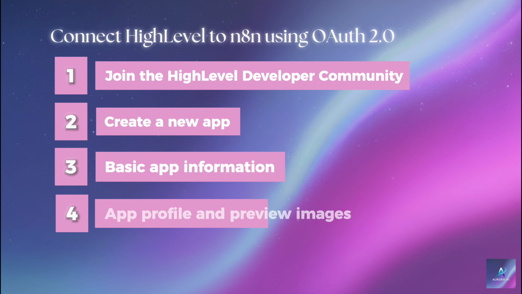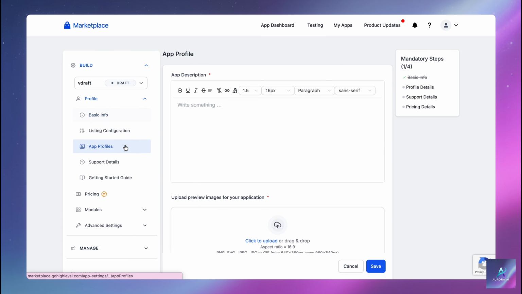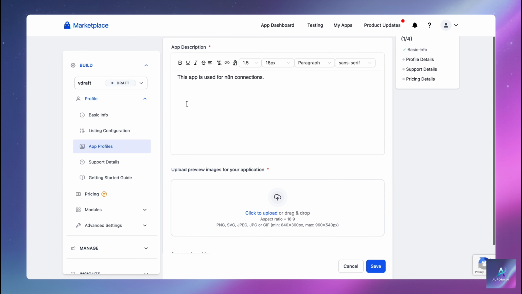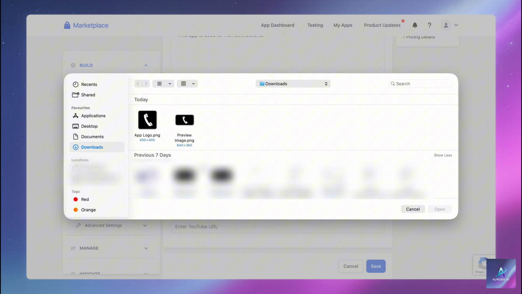Step 4. App profile and preview images. Open the App Profile section. Add a short description. Then upload at least 3 preview images.